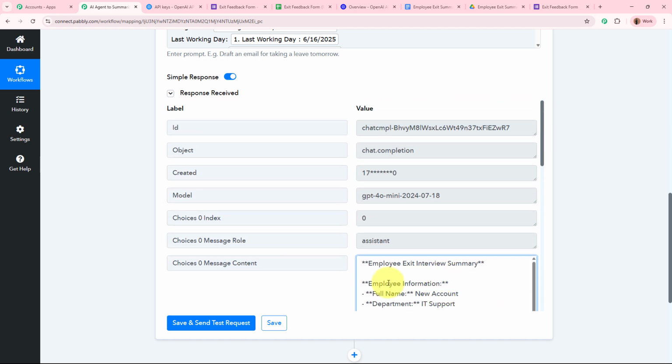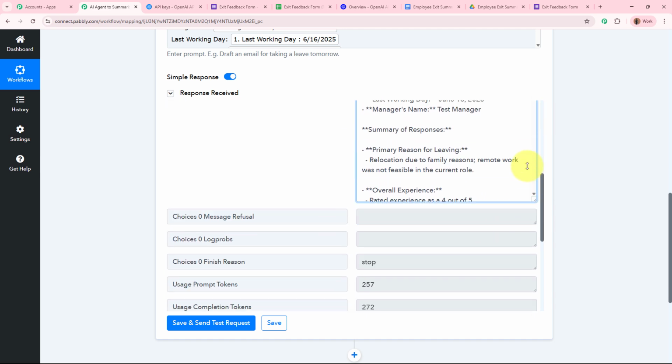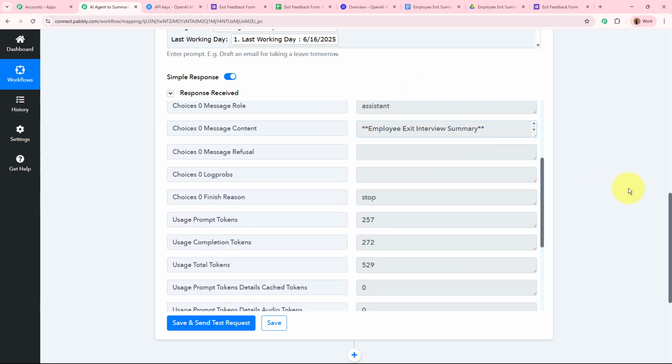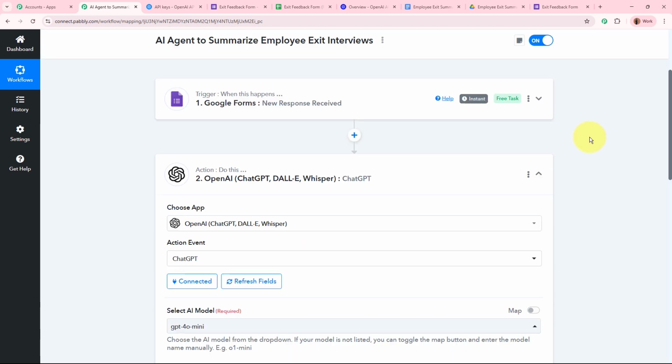Okay, so now the summary is successfully generated by my AI agent right here. Now what I'm going to do is create proper documentation of this summary, and for creating the document I'm going to use Google Docs.